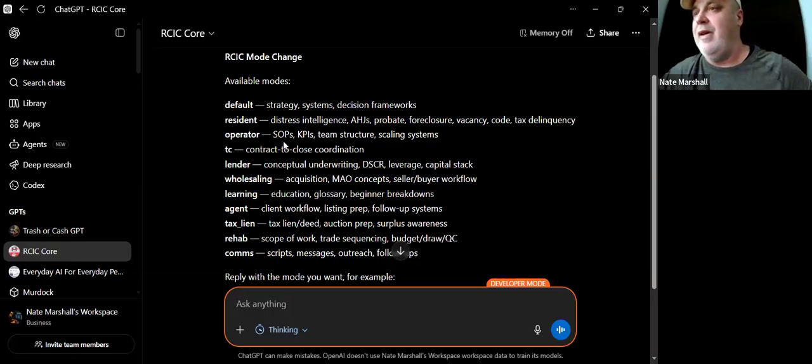Operator mode, if you want to write SOPs, KPIs, team structure, scaling systems, you're looking to get big, we can do that with operator mode.